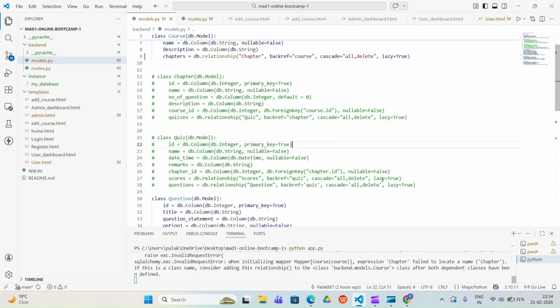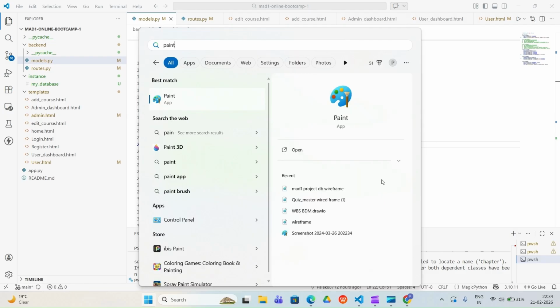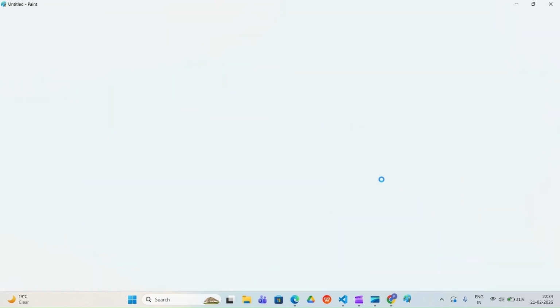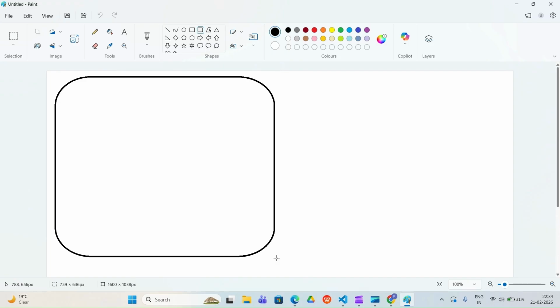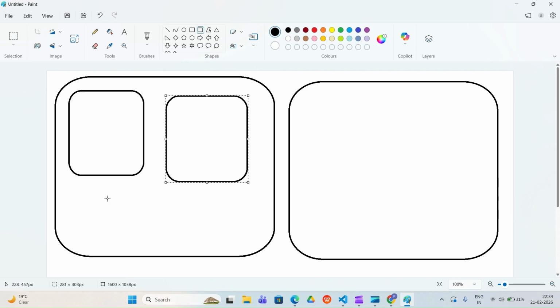So let me give you a little bit more knowledge about it. Let me open Paint. So we have Paint open here. What we want to do, and what we actually have: this is our admin dashboard. In the admin dashboard we have course cards. Like this we have course cards in the admin dashboard, right?